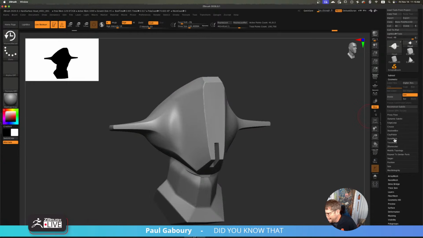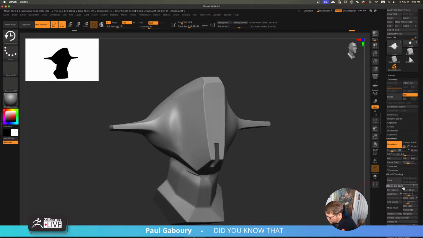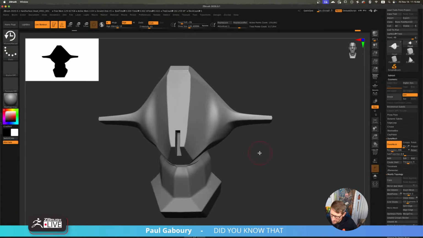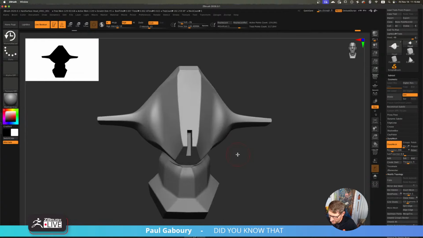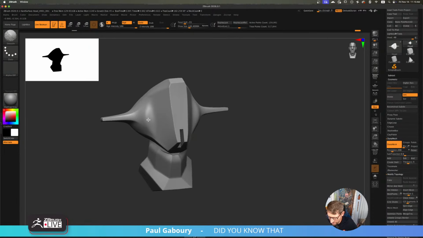Oh, Dynamesh. Let's get the highest resolution. Okay, the 200s. Let's Dynamesh this so that I can do this, and then let's mirror and weld it over. Just something a little different. Oops, let me turn symmetry on.